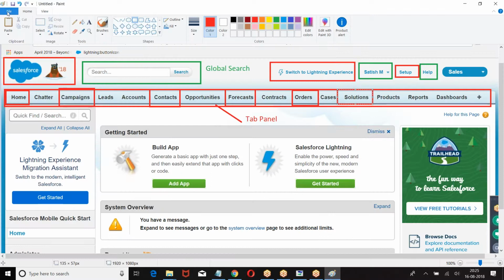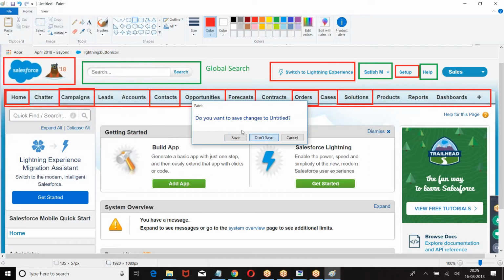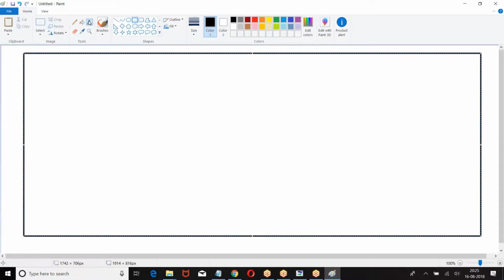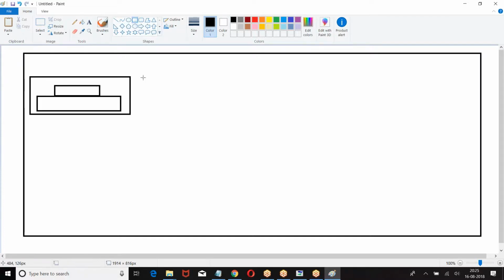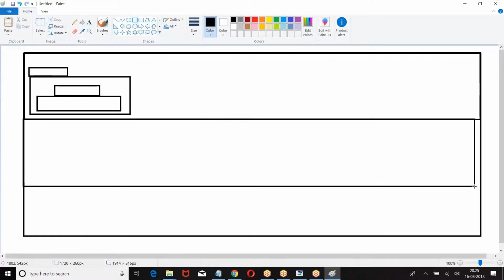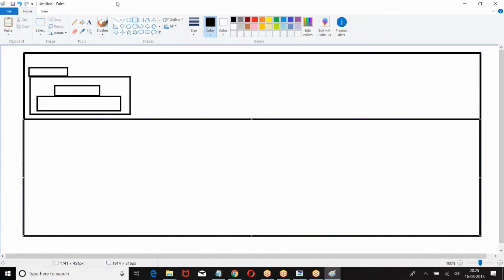When I told you Salesforce is a multi-tenant architecture, on the same platform of Salesforce, multiple applications are running. Am I right? So, this is the application of ICICI. I told you multiple applications are running.